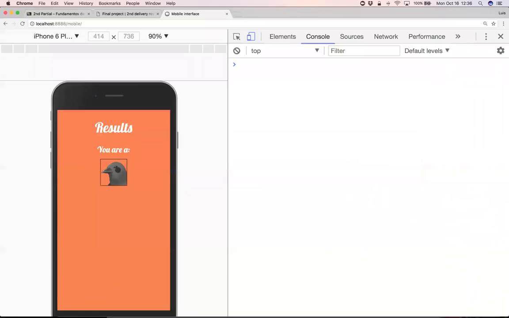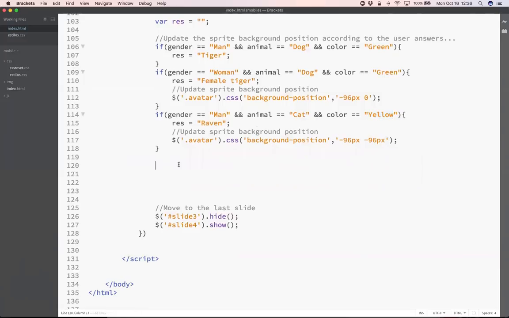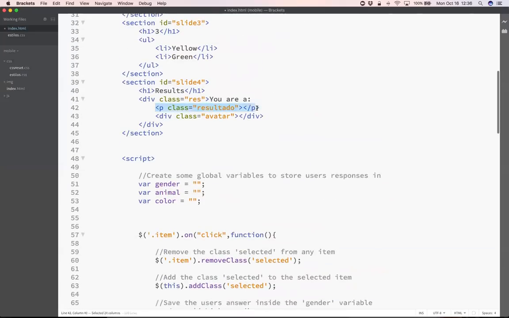And if I want to display the text, you are a raven, for example, then display the animal text, or it's not the animal, it's the rest text inside the, I already have a paragraph for that. I have a paragraph with class result. Let's put it result, okay? And I want to write something inside this paragraph.